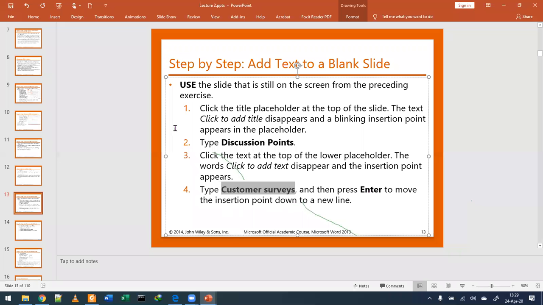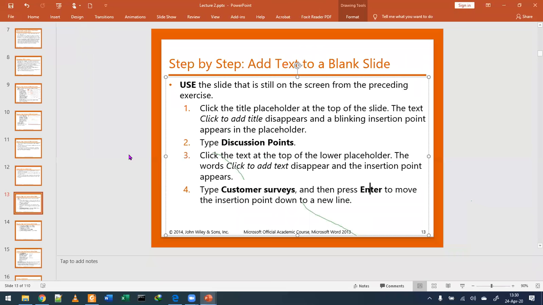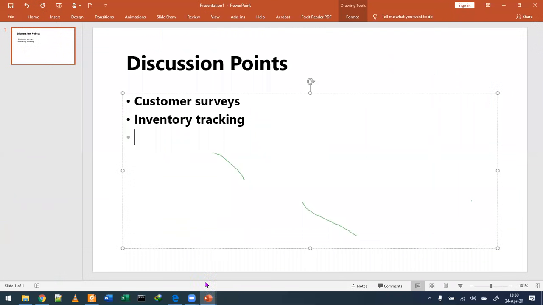So you're going to type customer surveys. Once you reach the end, you press enter on your keyboard and the insertion point moves over to the next line. So you go back to your slides and then once you're done with number 4, you move on to instruction 5, 6, 7, 8, and 9. So 5 is type inventory tracking and press enter. So you are then going to type inventory tracking and then you're going to press enter. After you're done, it moves on to the next line.